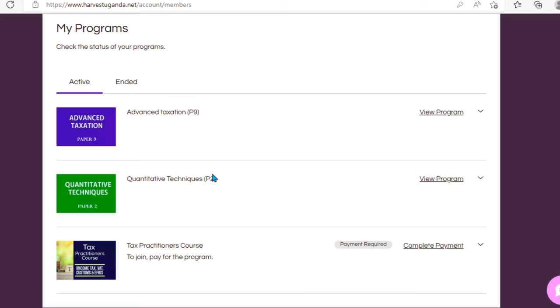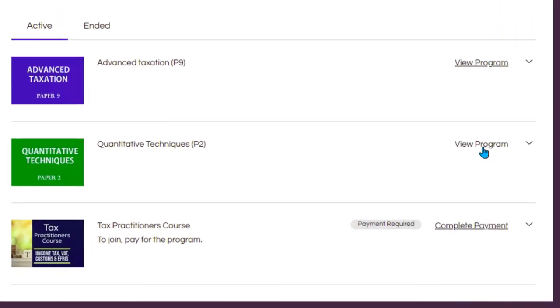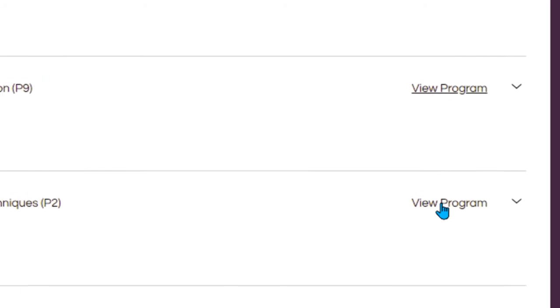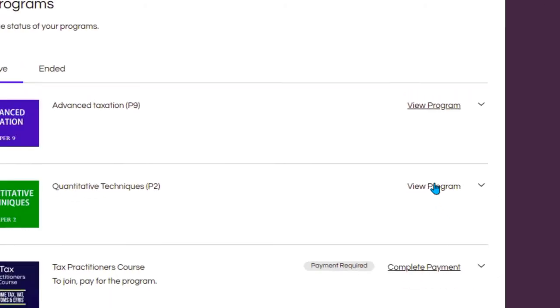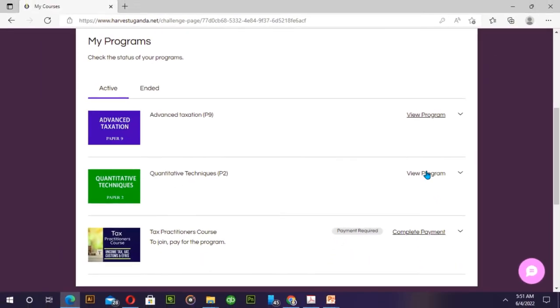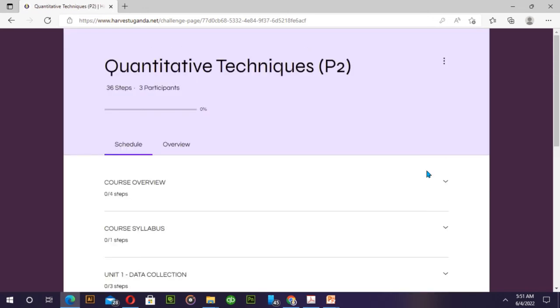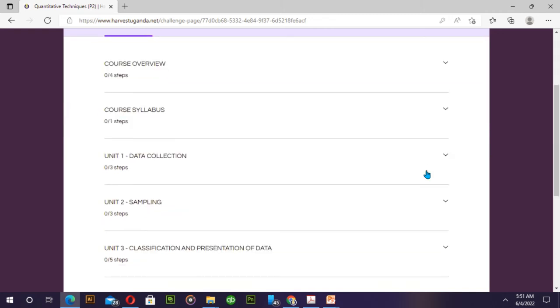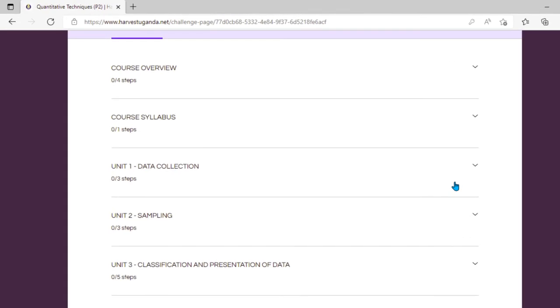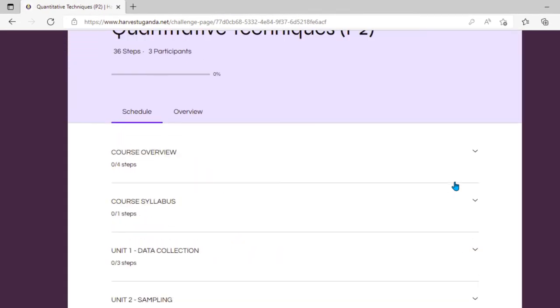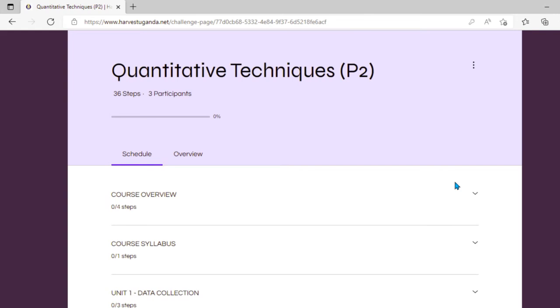So I'm going to use quantitative techniques. If the student wants to access quantitative techniques, they will come here under view program. So you click on view program. When you click on view program, you'll be taken to the page where you can access the notes, where you can access the lecture videos, where you can download the syllabus, where you can take the assignments, and so many things. As you can see, the way we arrange our courses, we begin with a course overview.